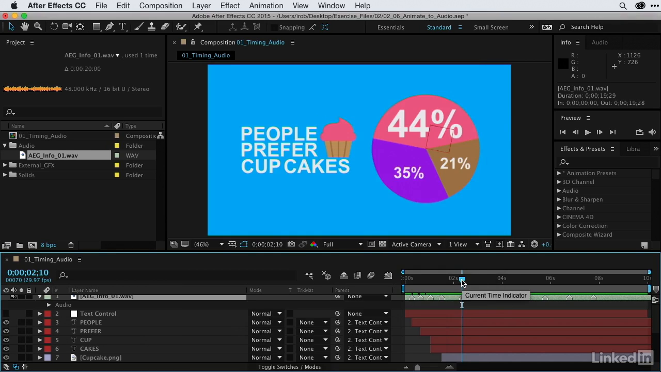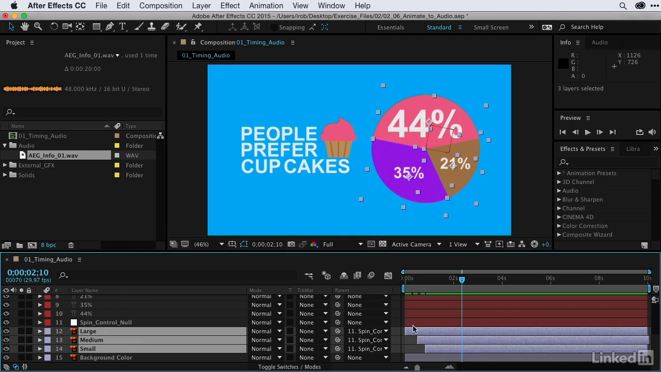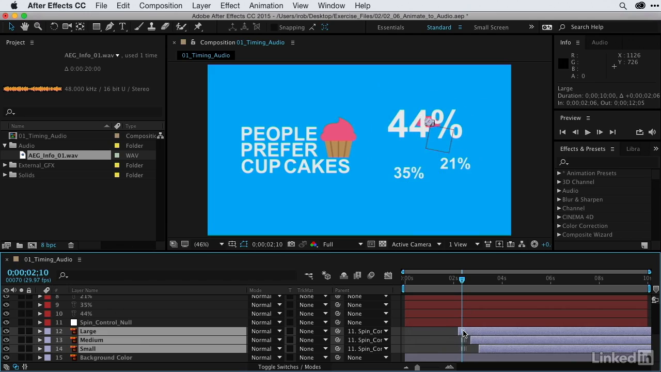So for this first layer to start spinning in, let me see which of the layers is the first one out of my pie chart here. And it looks like it's my large layer, but I do have kind of a sequence. So I'll click on layer 12 and hold down Shift and click on 14. And I'll just drag them all down here to the timeline. And now if I hold down Command or Control on Windows and scrub, I can see whether it's going to work.